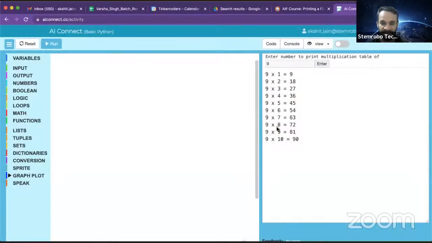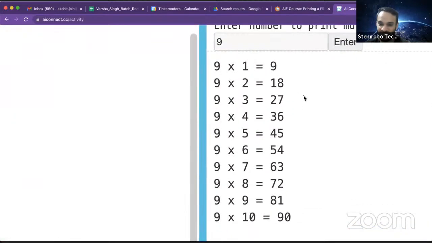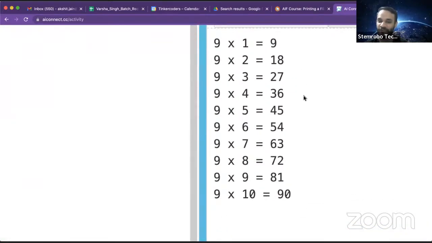So yeah, here's my screen. I hope you all can see it over here, right? So this is how we should be getting the output. 9 into 1 is 9. 9 into 2 is 18. 9 into 3 is 27, right? So you have to print this kind of multiplication table.